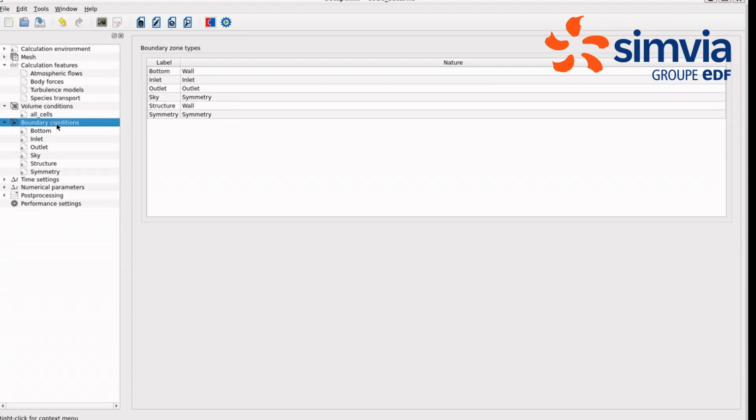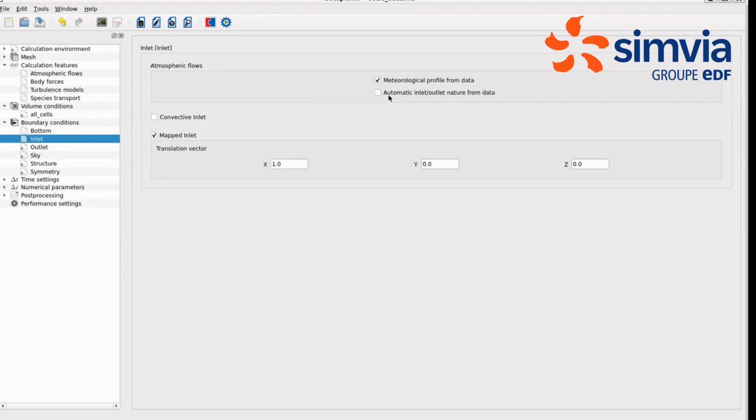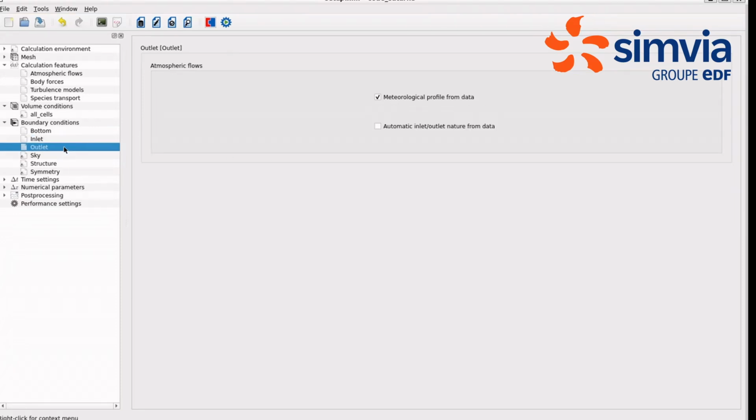Now, moving into the boundary conditions, in this window we can see all the boundary zones we renamed earlier, each one showing its assigned nature. For the bottom surface, I selected the smooth wall. For the inlet, I activated automatic options, so the inlet type is chosen based on the atmospheric data, and I did the same thing for the outlet.